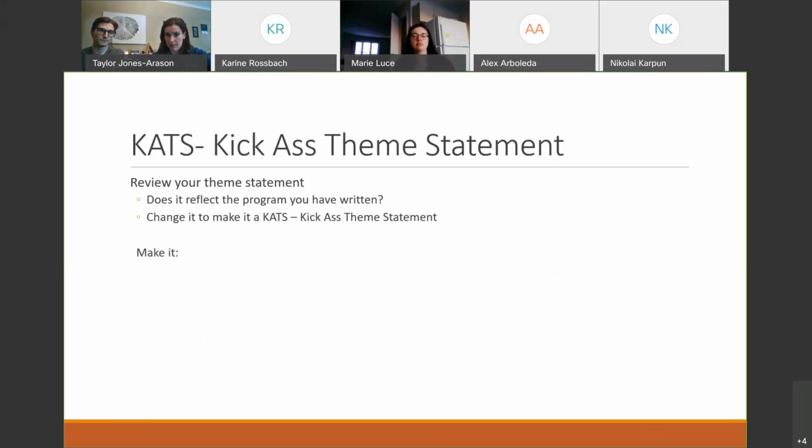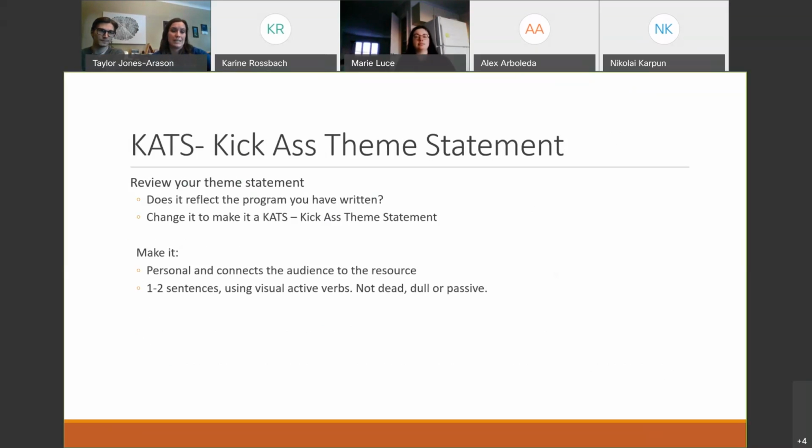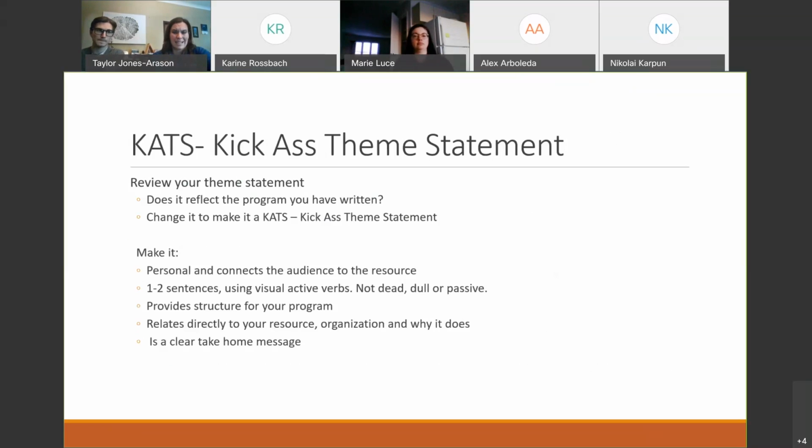So, a kick-ass theme statement means it's personal and it connects the audience to the resource. It's going to be about 1 to 2 sentences, and we're going to use visual active verbs, so nothing that's dead, dull, or passive. It's going to provide structure for your program, and it's going to relate directly to your resource, organization, and the reason why it does. So it's going to answer that question, and has a clear take-home message. And with all that, you've got to make it sound natural.